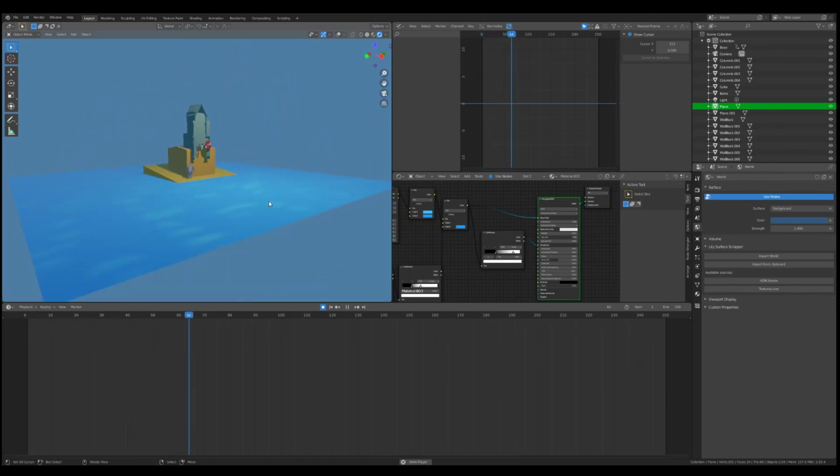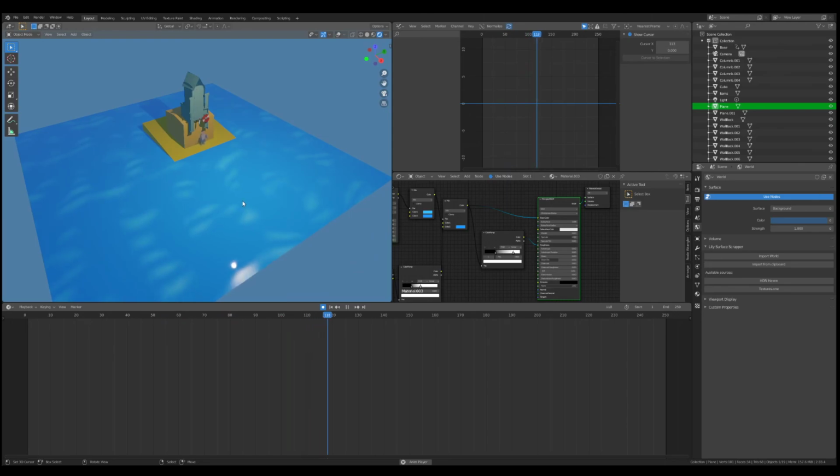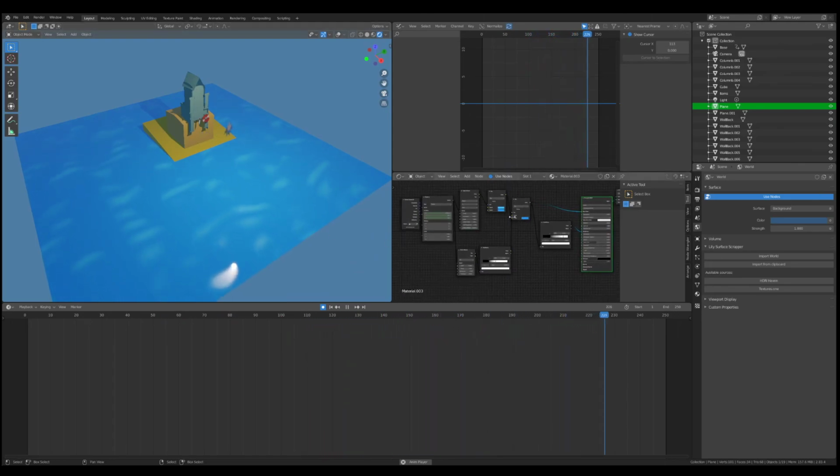Alright, so that was just a mini short tutorial on trying to get an animated water. Hopefully you learned a bit of how to manipulate the nodes here, and it gives you some sort of workflow that you can take into your own work.